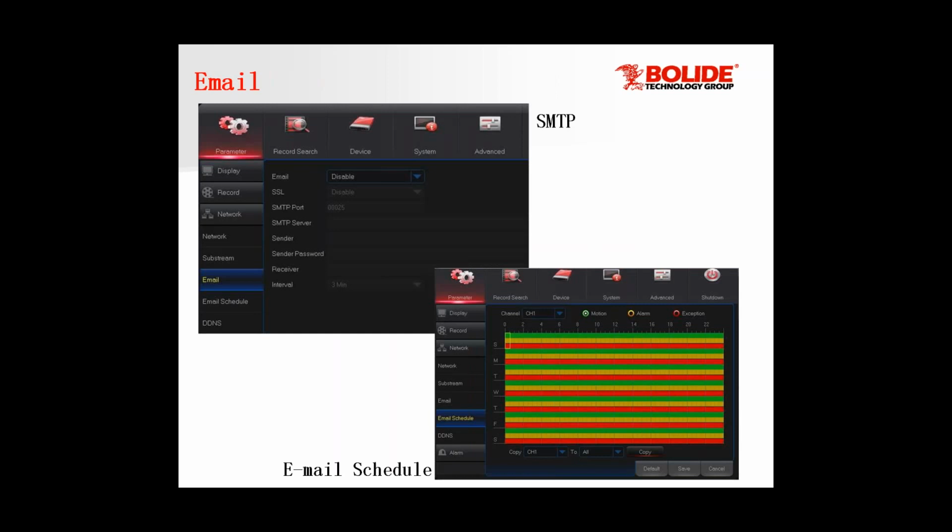So in our last webinar we talked about how we added a new function, the email schedule. This is going to allow you to set when you want the emails to be sent to your server. You don't have to worry about your server getting full of motion detection emails. Now you can set when you want to get them, and how you want to receive them.